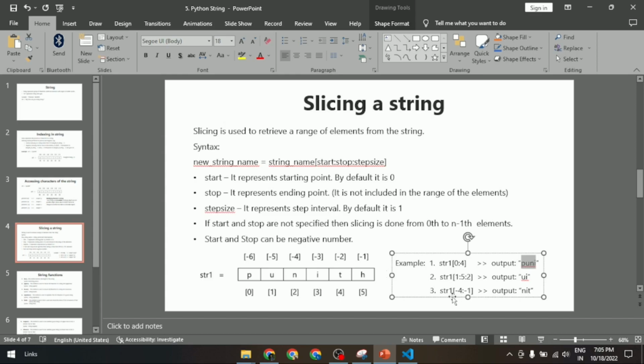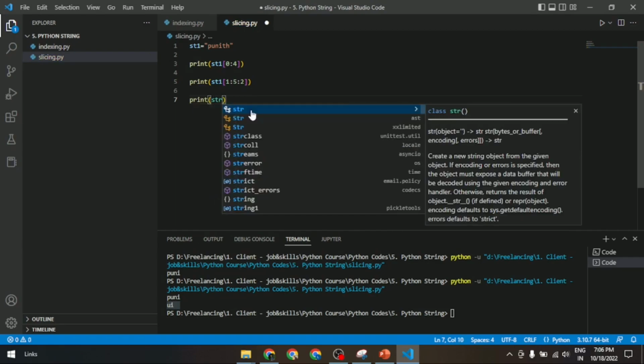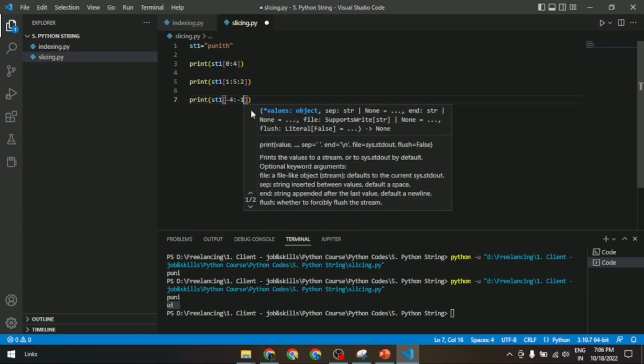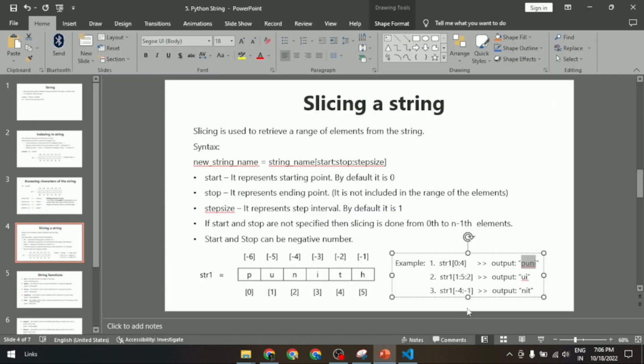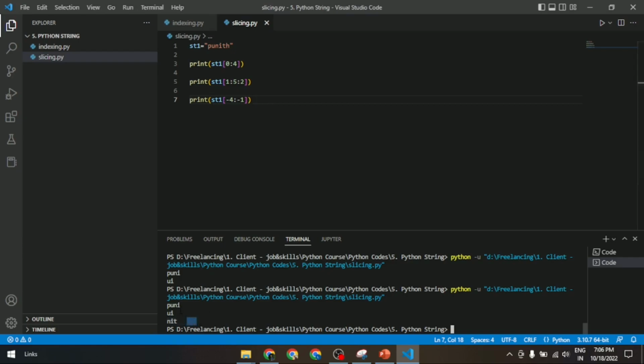So now let us move on to the third example, which we use for negative indexing. Print st1[-4:-1]. When I print this, you will get NIT. That's what I have mentioned here. Since the starting value is -4, which is n, and the last value is -1, the data which will be printed is NIT. So that's what the output is.